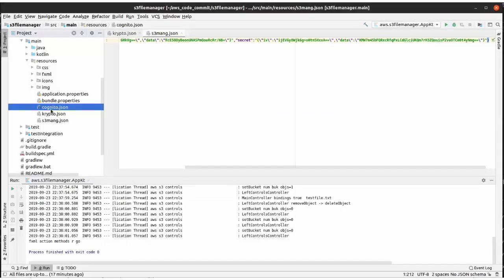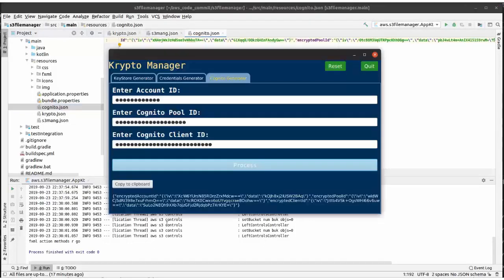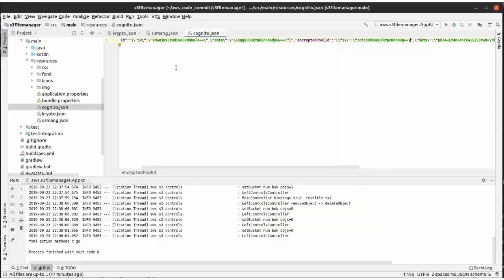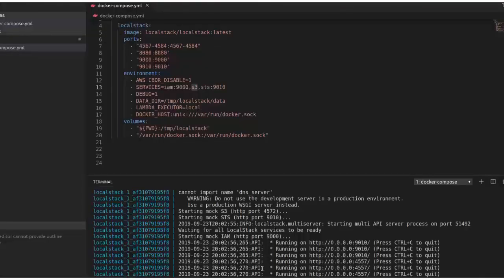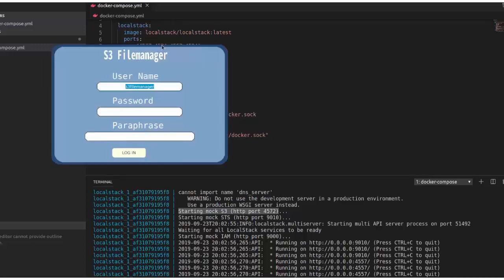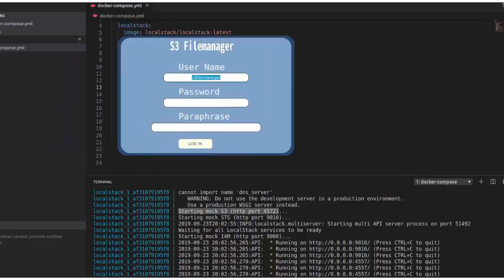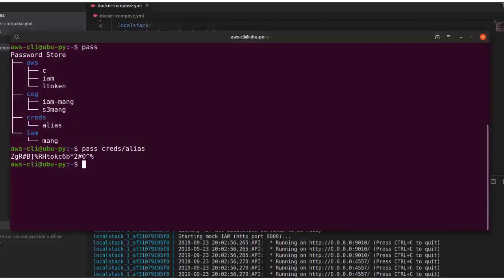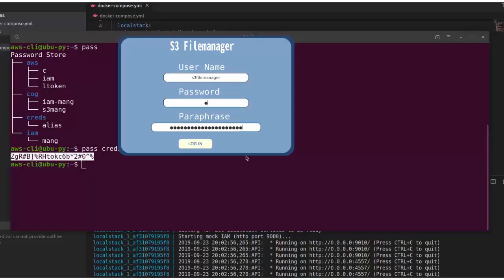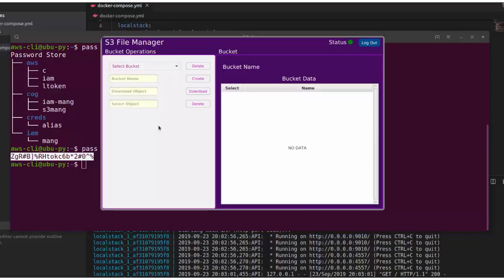Once we set up our Cognito JSON configuration file correctly, we're ready to run a test of the target application against LocalStack. So we have LocalStack running, offering an S3 service. Now we log into our application running against LocalStack. So we go to our password manager, copy our strongly protected and strong passphrase. The passphrase unlocks the secret key so we can decrypt the credentials at runtime.